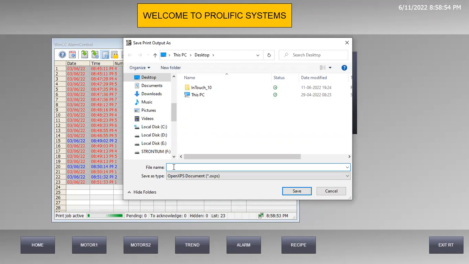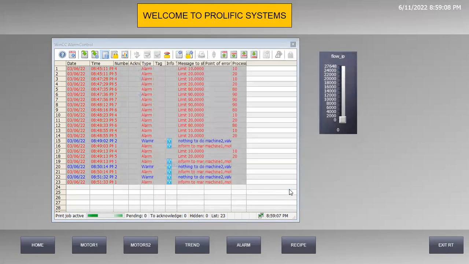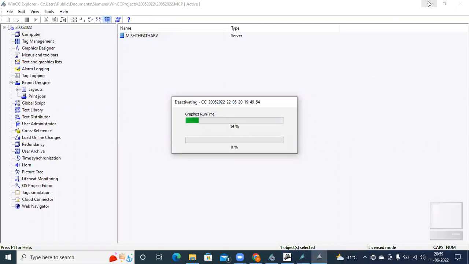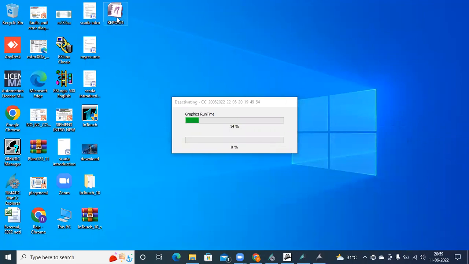It is asking you to give some name, like report one, on my desktop. Then save. Now it is done. So I exit the runtime. On the desktop, you can see we have the report one file. Double click to open this file.